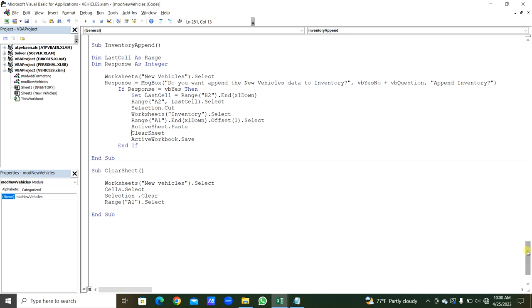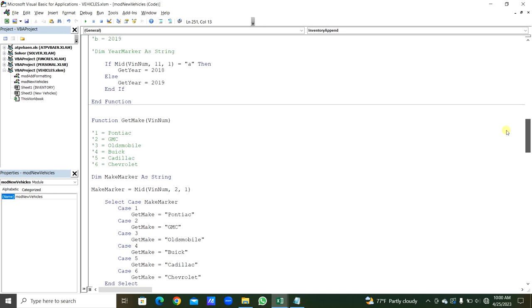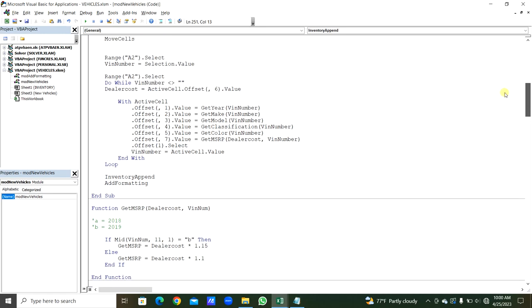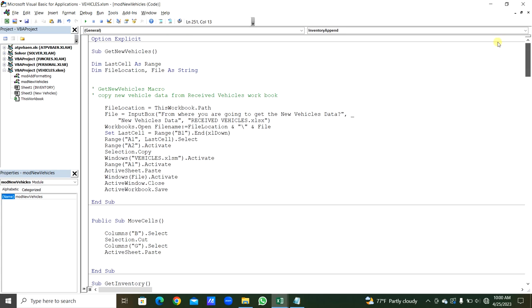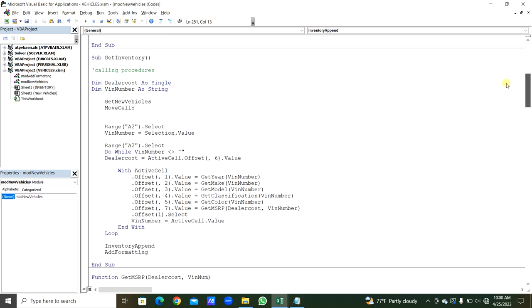Okay, we append the data from there. If this is yes, then we are clearing the sheet new vehicles, then active workbook dot save. Now we are calling this here in the get inventory procedure. We are calling this procedure new inventory. After all this is done, after that only the add formatting procedure will work.